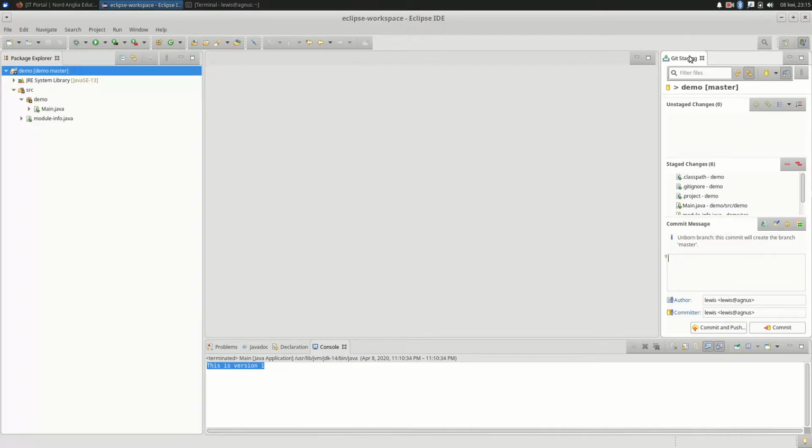So if we look through the Git Staging window, first of all you've got this Unstaged Changes area, and this is empty. Unstaged Changes is for files which Git knows about but it's not going to snapshot. Okay, and this Staged Changes is all of the files that Git is going to take a snapshot of.